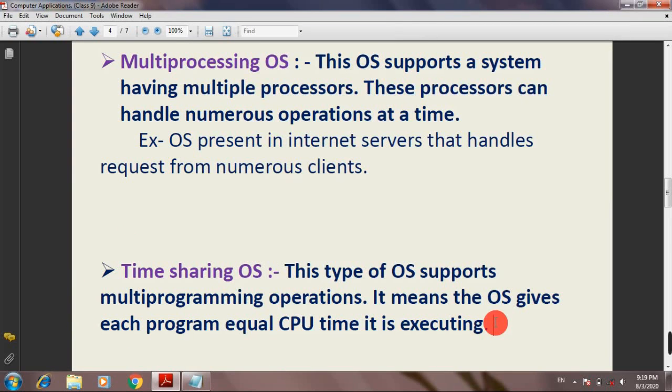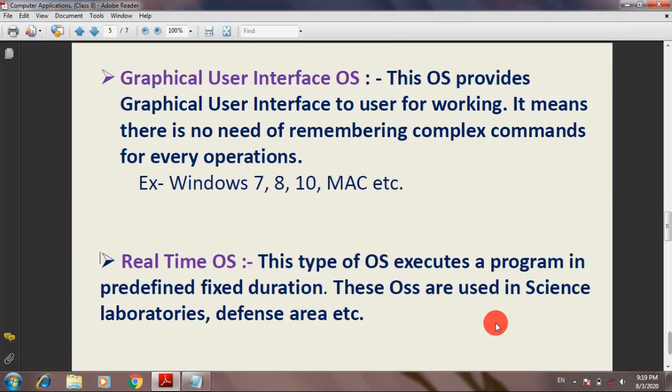The next one is graphical user interface operating system. In short, it is also known as GUI operating system. It means an operating system that provides graphical user interface for user to interact with them. So this is called GUI operating systems.